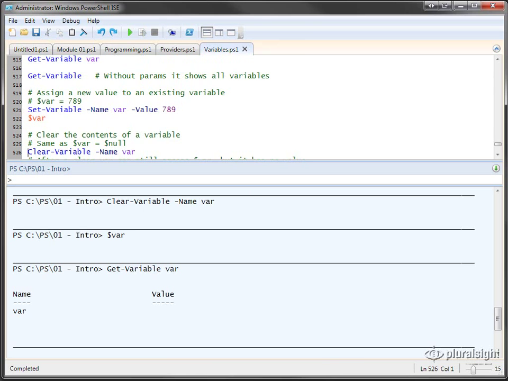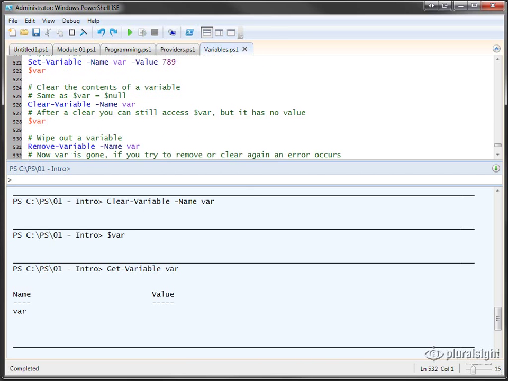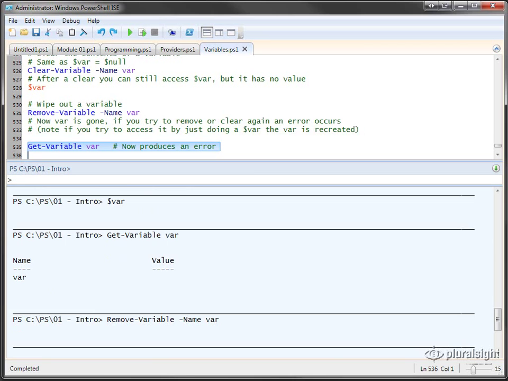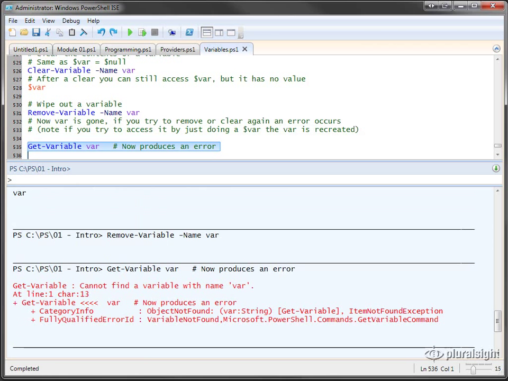If, however, I come down here and I use the remove variable command, remove variable completely obliterates that variable from memory. It no longer exists in the context of the current PowerShell environment. So when I run this, now if I were to come try to get the value, it would actually generate an error because that variable no longer exists. Not only will it produce the error for get variable, it'll also do so for clear variable or remove variable.